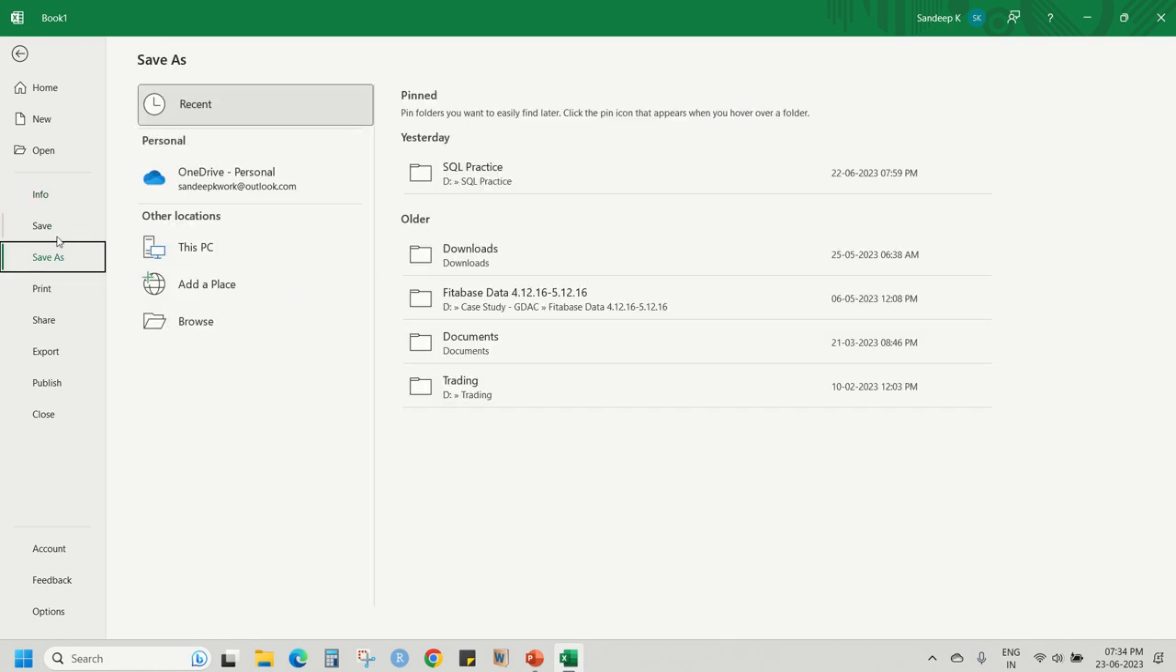Next is your save option. If I come to save, since it's a blank workbook, a new workbook which is not saved currently, it is directly taking me to save as. So if I click on save or save as, it will give me both the same options, correct? Under save, you have an option to select whichever drive or folder you want to save your workbook into, and then just like any other document that you save, you can go ahead and save it.